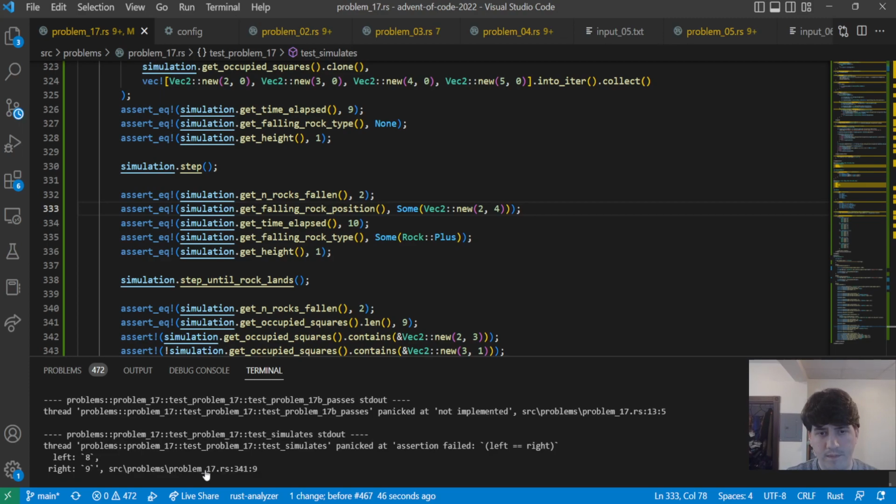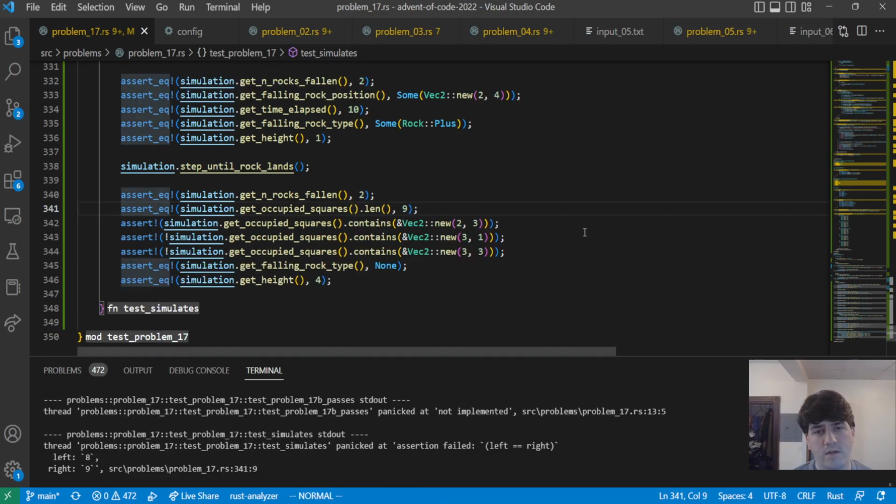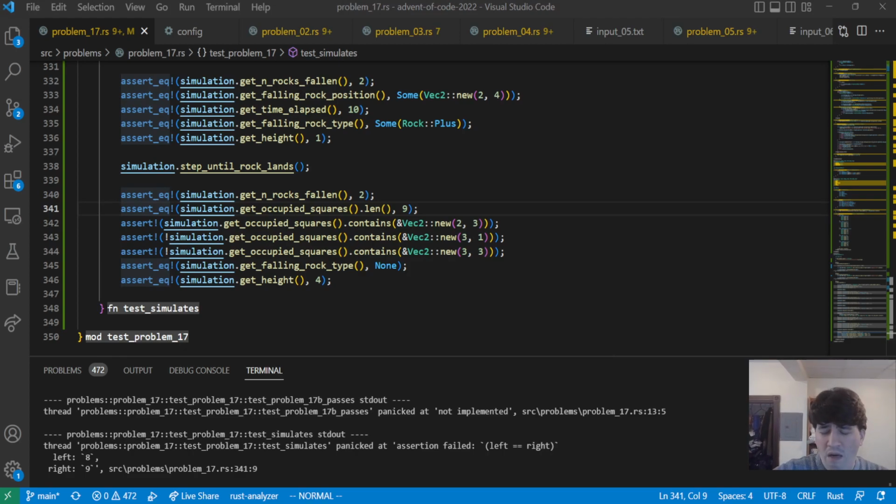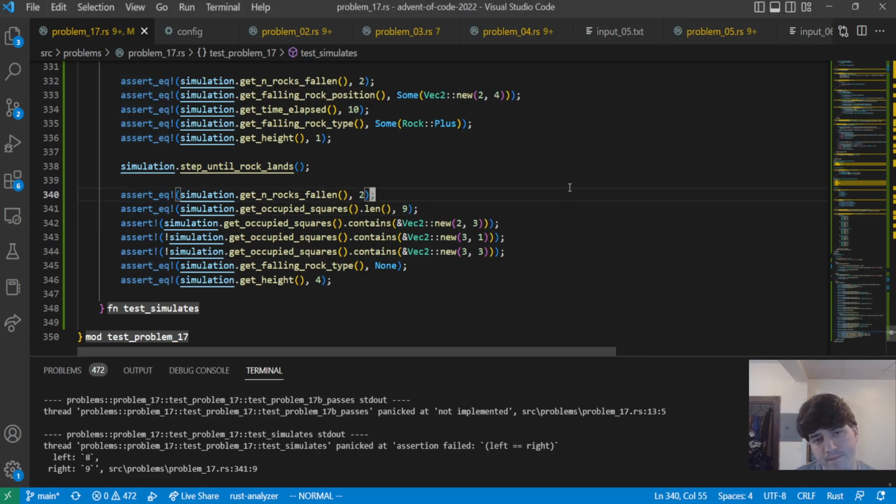Okay. Occupied squares is only 8. That's wrong. For sure that's wrong. Because the second thing that falls has 5, yeah? Yes, that's accurate. Okay. So something's not quite working right in the collision logic, I expect.